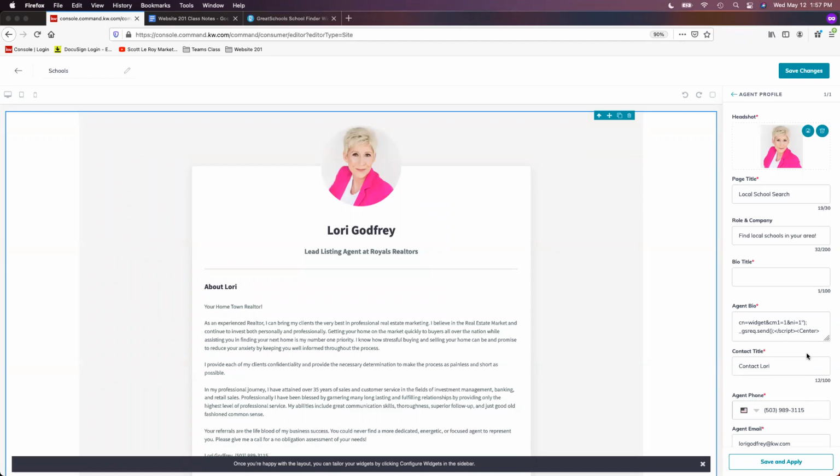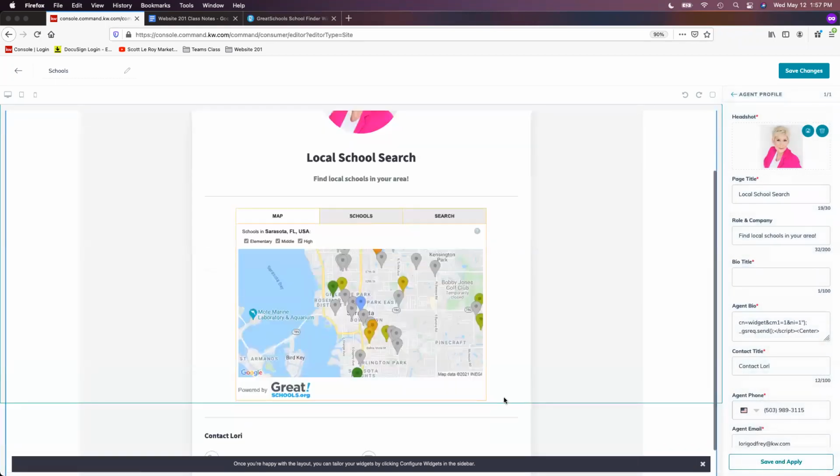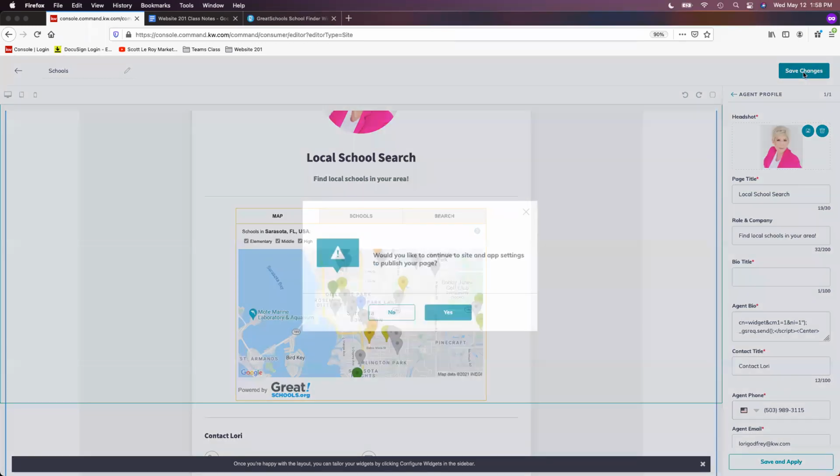And once you guys have done that, we're just going to click on our save and apply. And then it will drop that in and you'll notice that it's centered. So if we hadn't done that, the map would actually be right here instead of being centered on this page. Once we've done that, we're going to go ahead and click on our save changes in the top right.